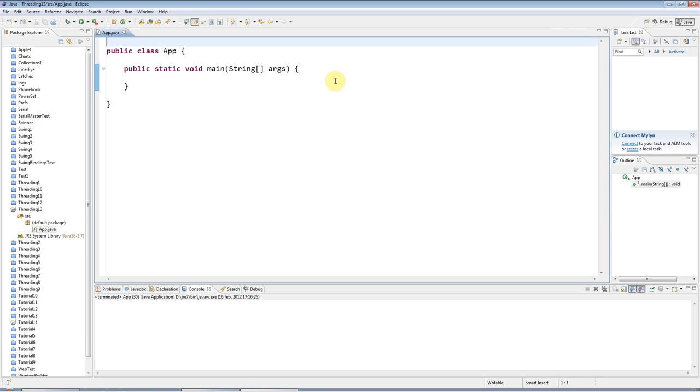This tutorial is going to be on Callable and Future. These are two classes that enable you to get return results from your threads, and they also allow your thread code to throw exceptions.